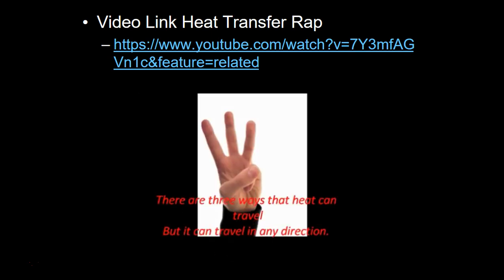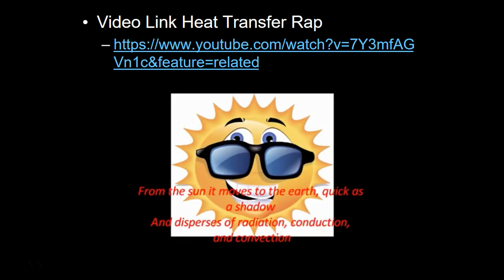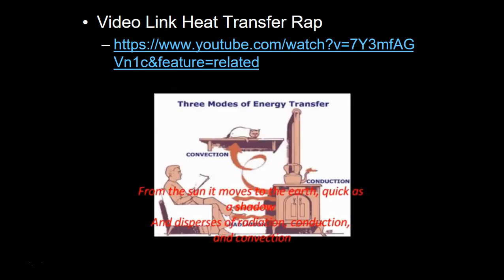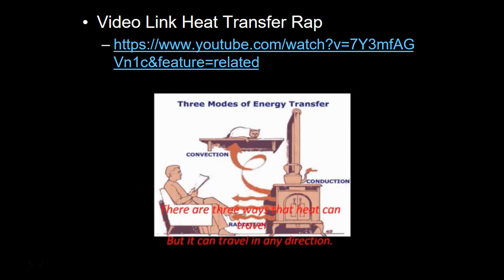So there are 3 ways that heat can travel, but it can travel in any direction. From the sun it moves to the earth quick as a shadow and disperses in radiation, conduction, and convection.